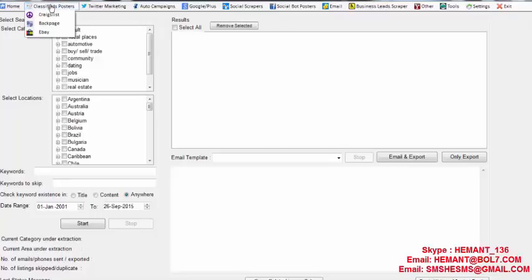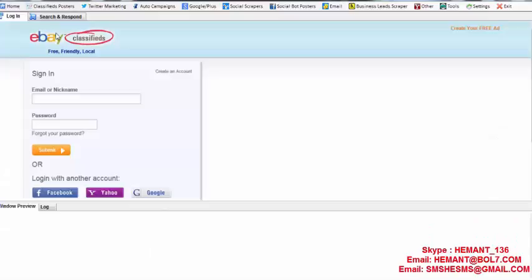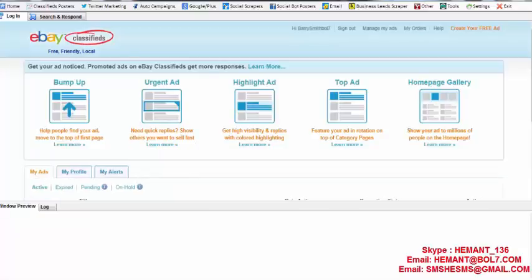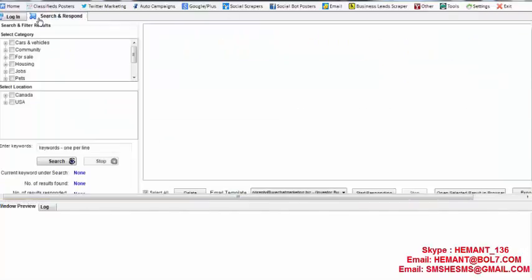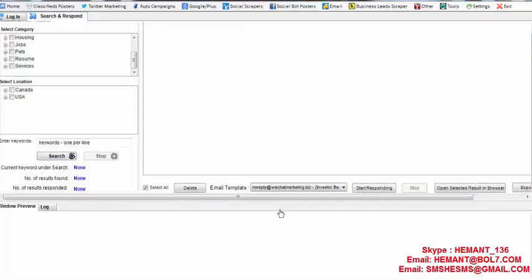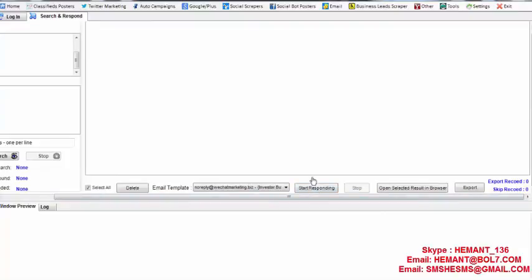The next option I'm going to show you is eBay. You can log in here with your own email ID, your own eBay account. For example, I'm doing that. Now I'm in here. You can search and respond from here. Just select the location, the country, and the category, and you can have every result here. Then there are some options available. You can directly respond to them. You can click on this button, start responding, and directly respond to those advertisements or advertisers.